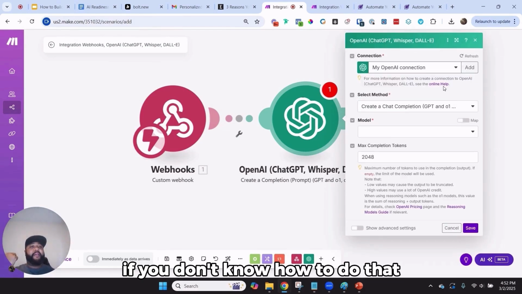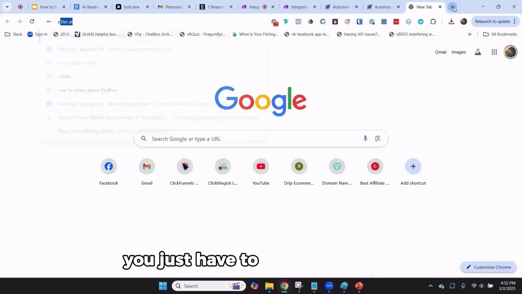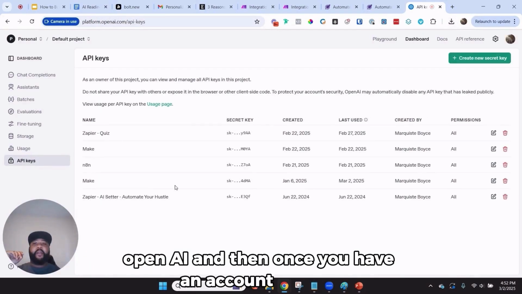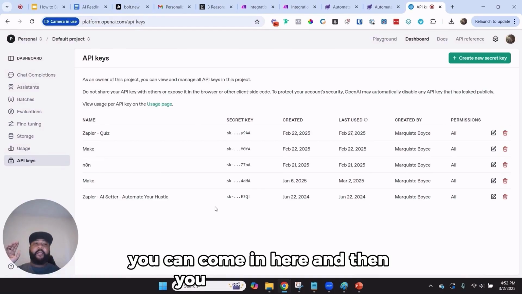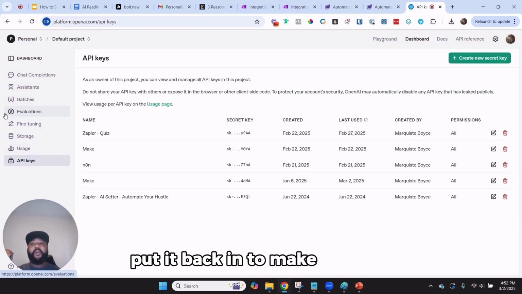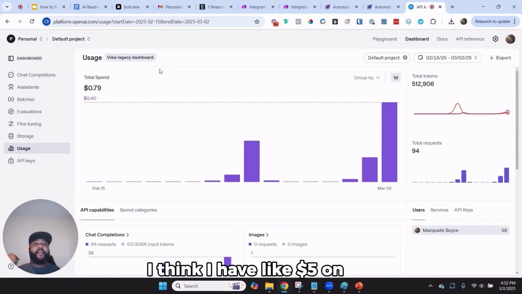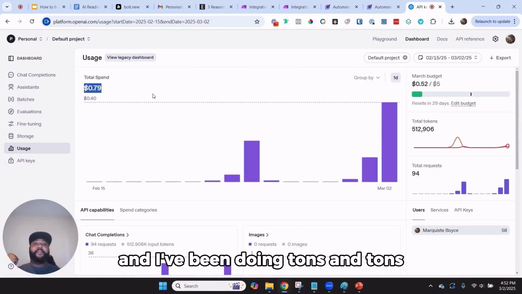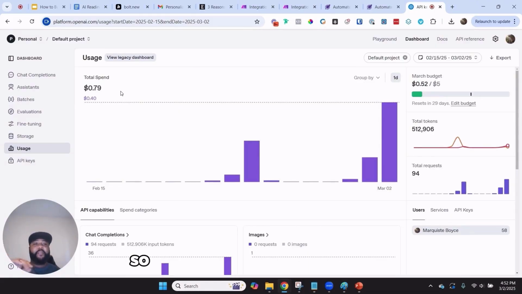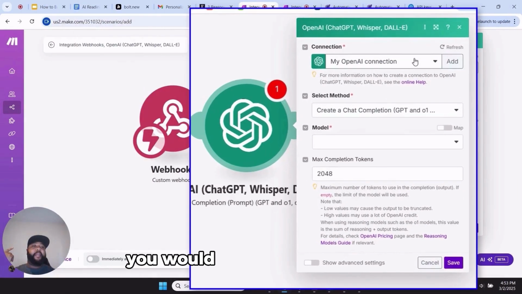If you don't know how to do that, there is a help article on how to do that. It's a very simple process. You will go into OpenAI, and once you have an account created, you can come in here and then you can create a key. Then you'll be able to take that key and put it back into Make. And you do have to pay for this, but it's a very minimal fee. I think I have like $5 on file, and I've been doing tons and tons of testing, and I've only spent like 79 cents. So this will definitely go a very long way because, like I said, you're not having to do this yourself.